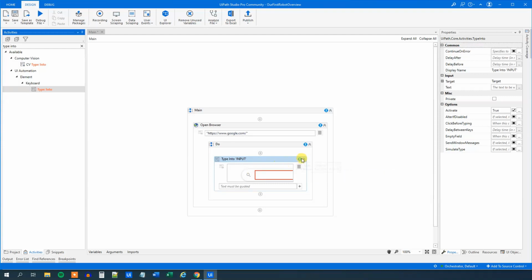Another thing, you can see this error sign. That's a sign that we miss something. You'll see that quite often. What we miss here is, of course, we need some text to be typed in. So let's type that in. And again, it must be in quotation marks. So we will do the quotation marks and then we'll just say UiPath. This one will make a UiPath search.